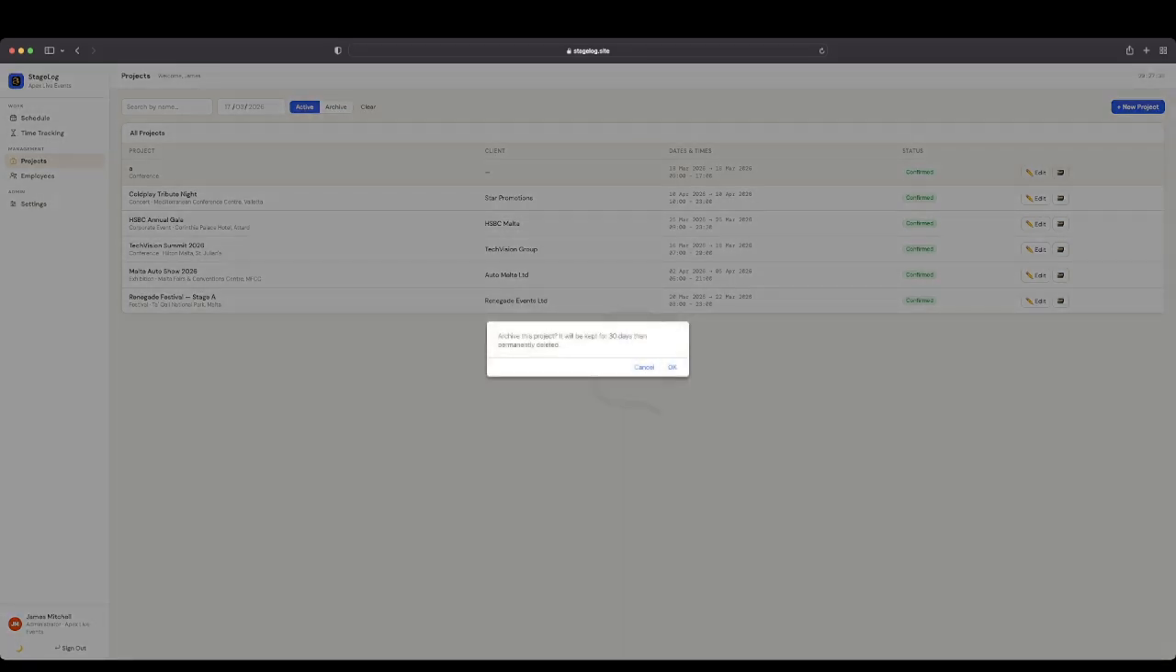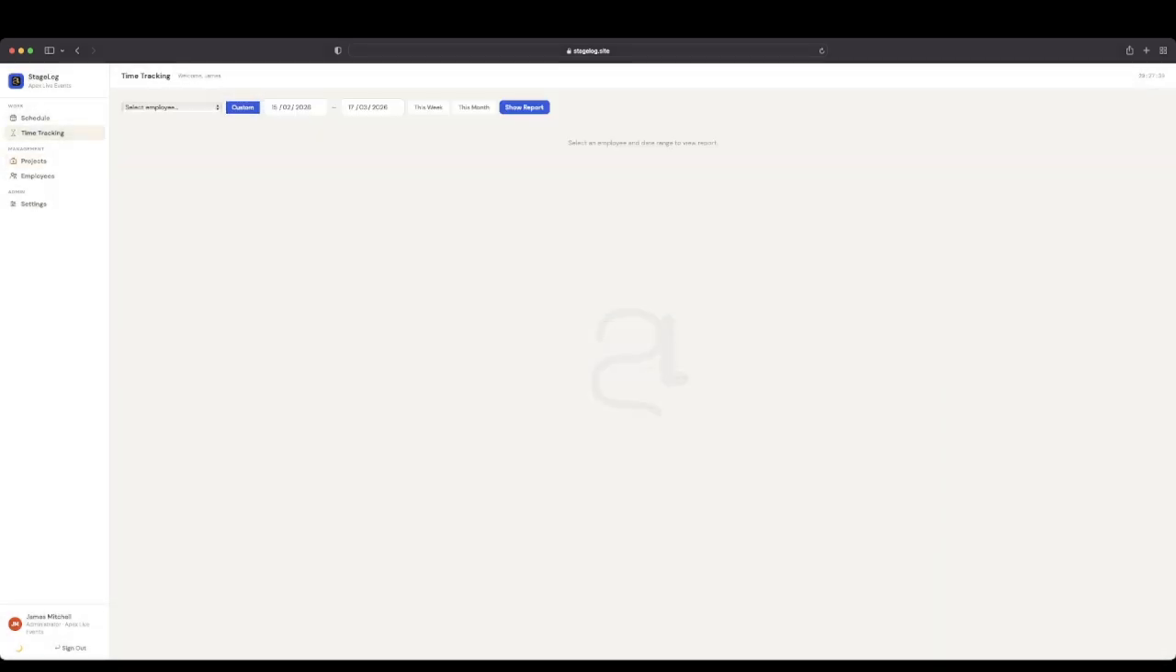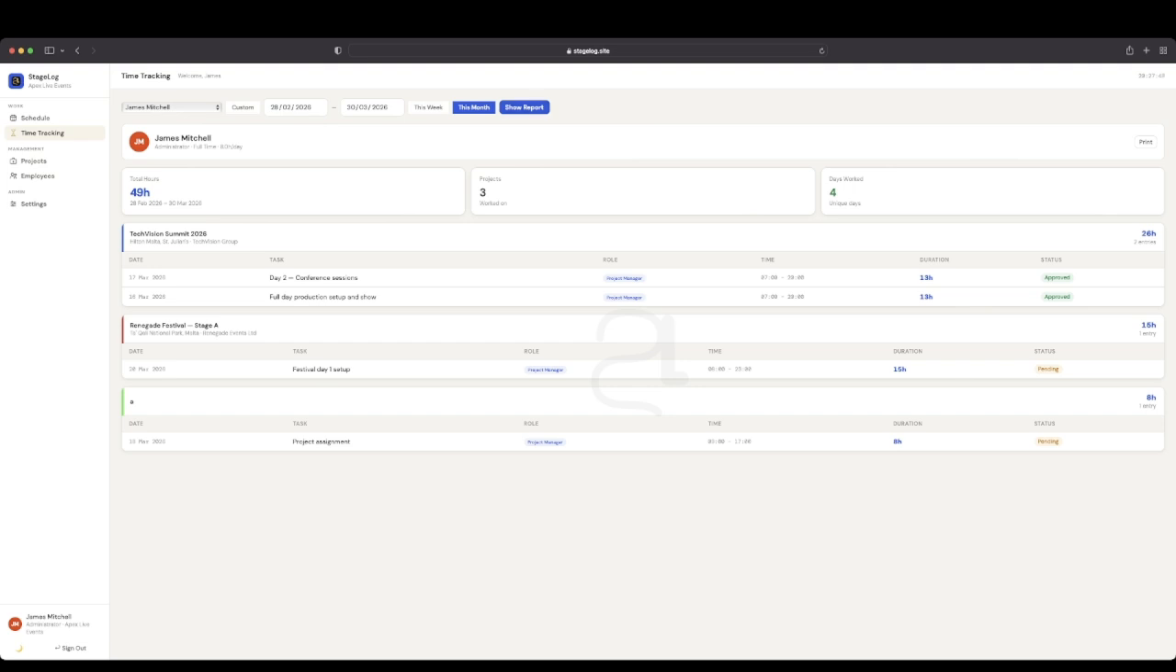Let's go to time tracking. Here you can choose all your employees and you can see the hours they worked today, this week, this month. For example, this month James was working 41 hours, 2 projects, 3 days work, and you can see all the details in this area. Schedule.